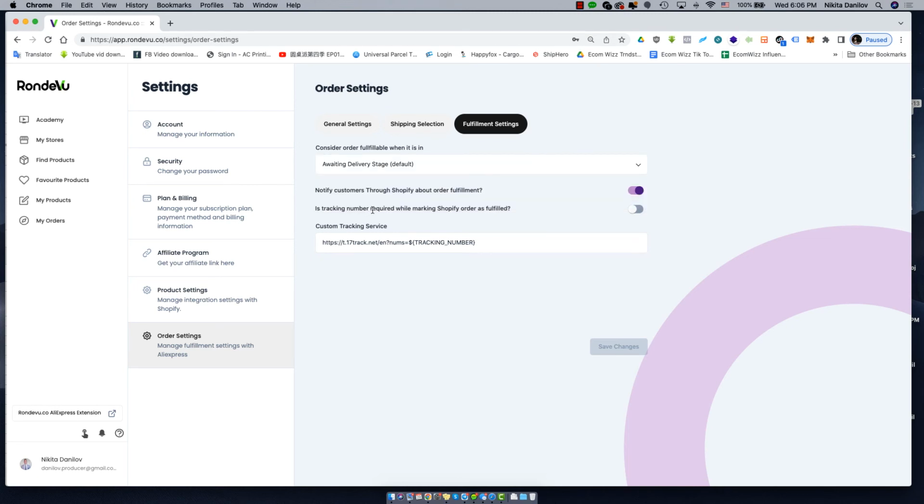These two options are pretty self-explanatory. Do you want to notify the customers when the order is fulfilled? The answer should be yes, because why not? Customers are happy when you tell them that their order is on their way. And do you require the tracking number to be uploaded to Shopify in order for RondeVu to mark it as fulfilled in Shopify?